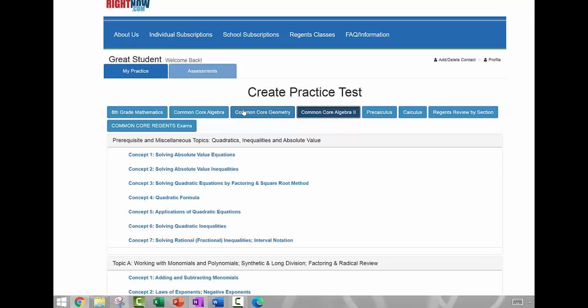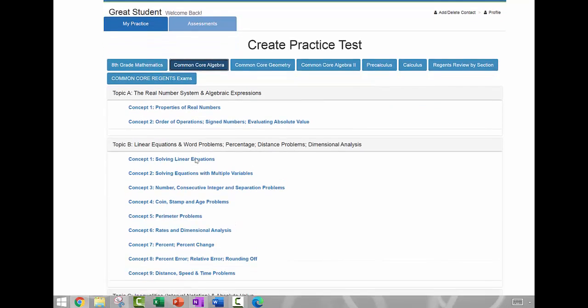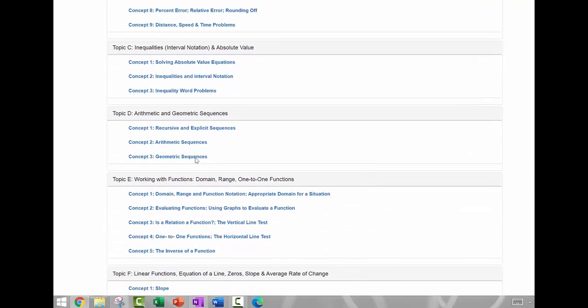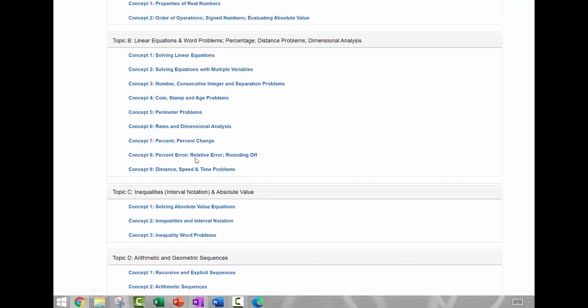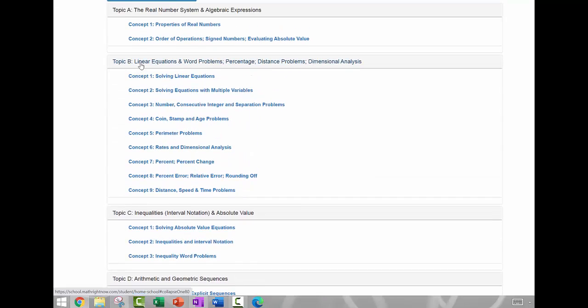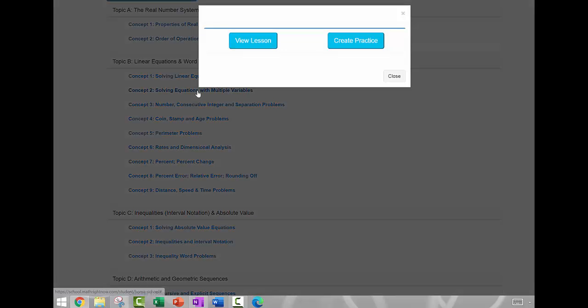Suppose a student's in algebra. They can simply click on Common Core Algebra, and they'll have a list of all the topics covered throughout the year in algebra. Suppose a student wishes to practice some topics within linear equations, in particular Concept 2, solving equations with multiple variables. They simply click on that concept.